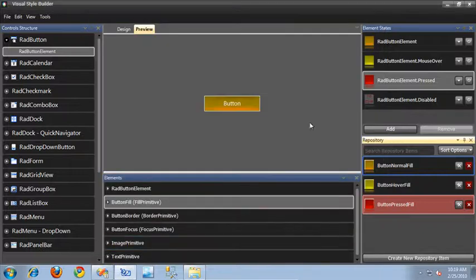And now that I've done that, back in the preview, you can see that it has a gradual transition between those states, and so my theme looks a lot nicer when I'm working with it.